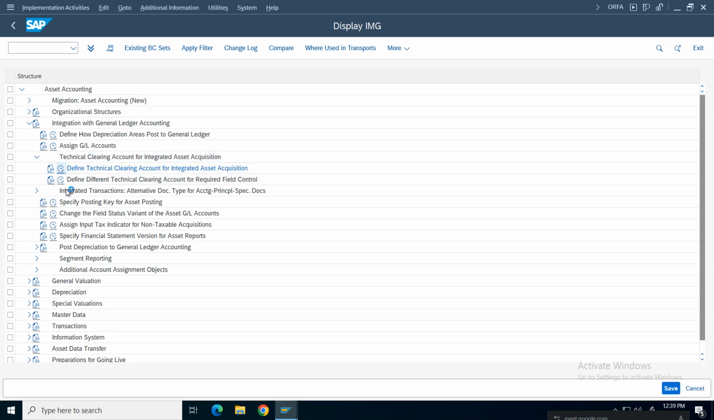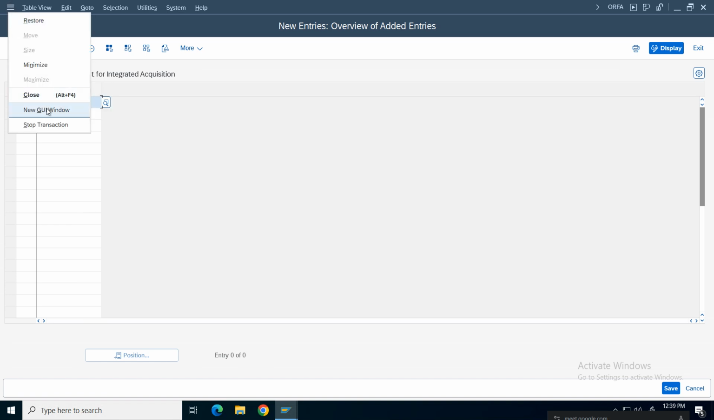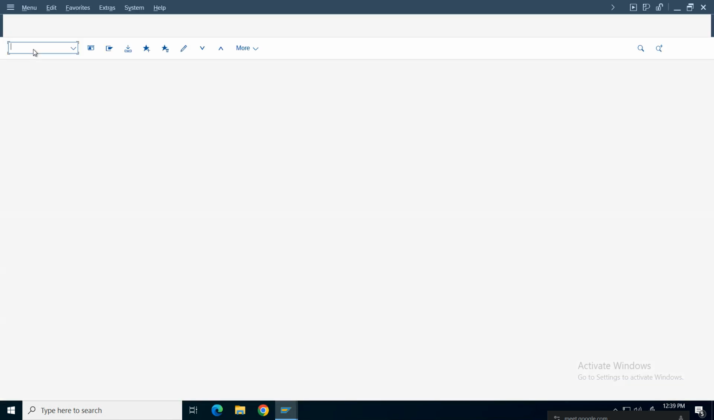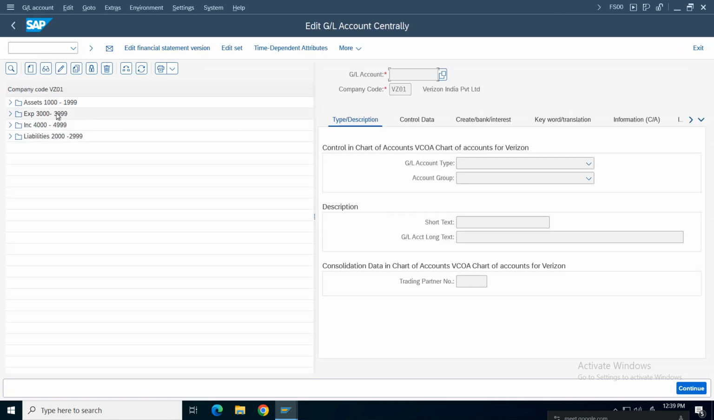Technical clearing account, click on new entries. What is our chart of accounts? VC OA. And what is your GL account for internet asset integration? Have we created it? No. So go back to FS00. This is ours only. Click on create.